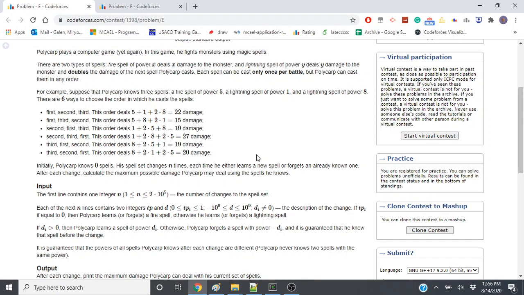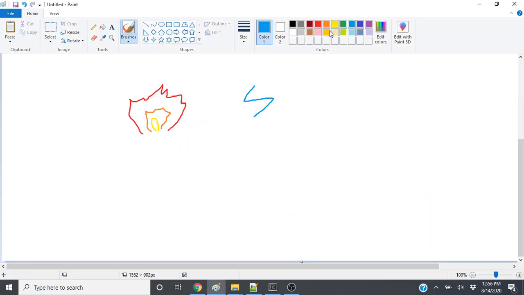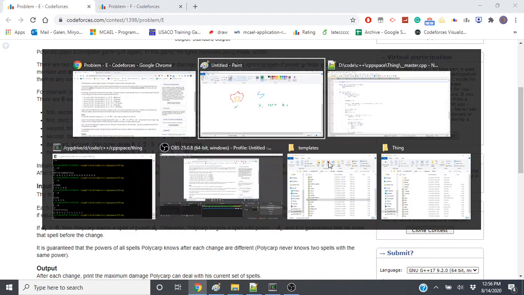So you're going to cast all the spells in some order. A fire spell does a certain amount of damage, and a lightning spell also does a certain amount of damage, but at the same time it doubles the damage done by the next spell, times 2. So if there is no next spell, you just won't double anything.